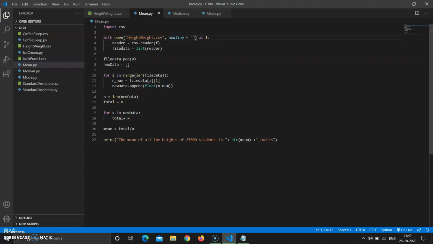Yeah. So reader will be, you have made a new variable. As in the previous video I told, we don't need to write var. So reader will be csv.reader(F). So CSV is one function of reading the file, and file data will be the list of everything that the reader reads. Yeah. So I hope you got this much.